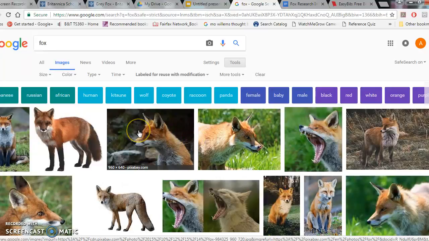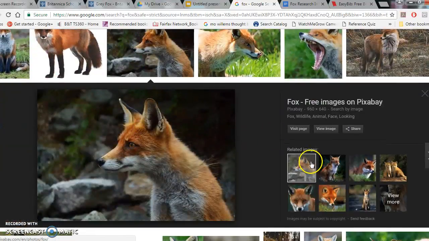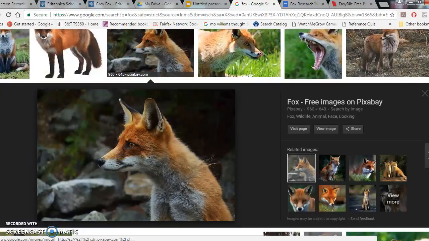Okay, then I would have to do the same thing. I click on it. All right, I would have to go visit the page to find out all of the information to create a citation in EasyBib before I can just copy and paste this picture in anything that I want to use. Okay, so those are some of the ways that you can use a photo.